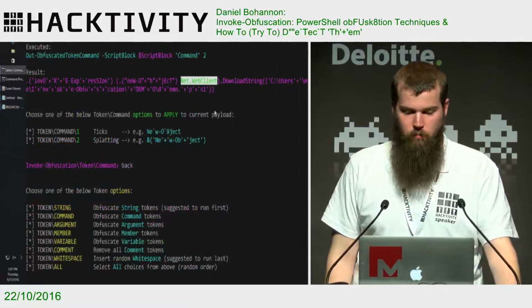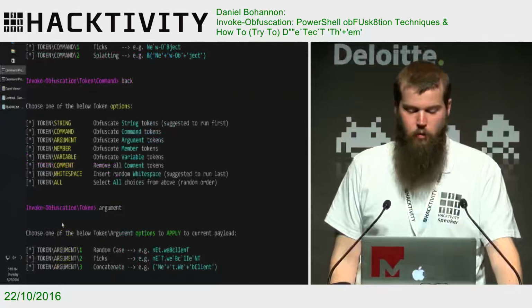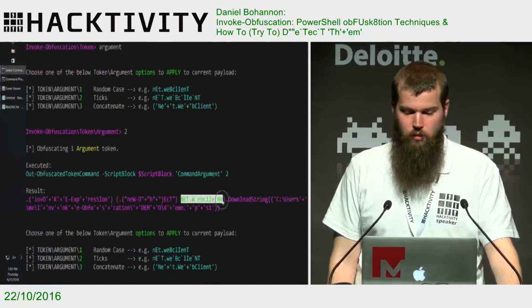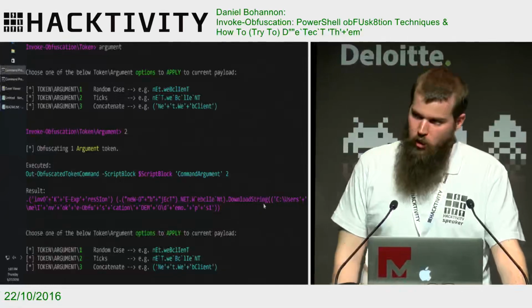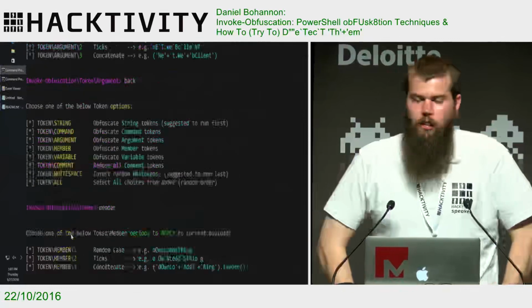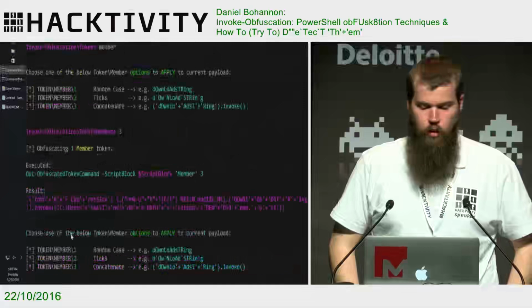So next, net.webclient, which is an argument. We'll go into the argument menu. We have 3 options here. Which option? We'll go with 2 again. So now net.webclient has tick obfuscation. Download string, this is a member argument. So we go into the member menu. Again, options are in green. Choose whichever one we want. We'll go with 3.